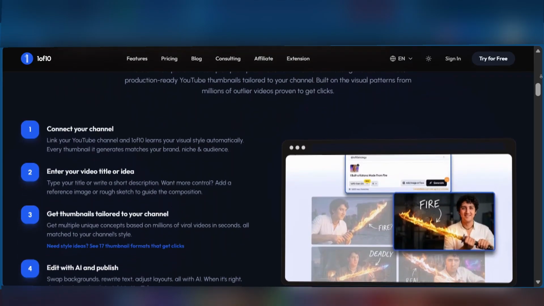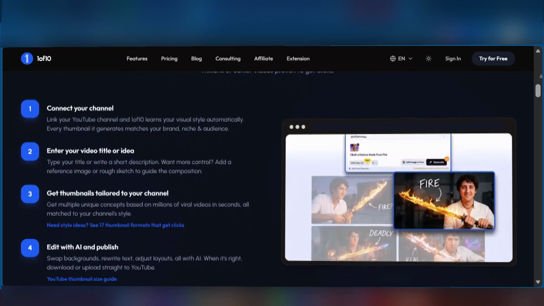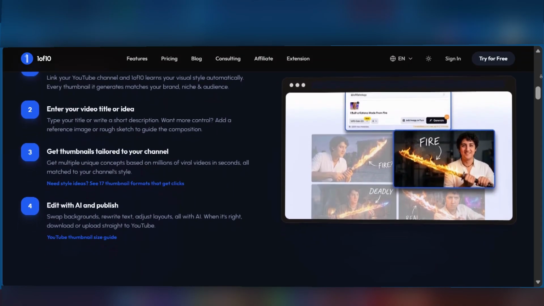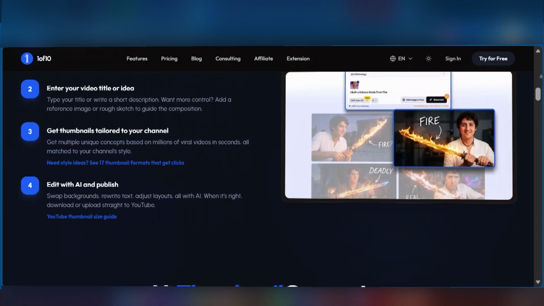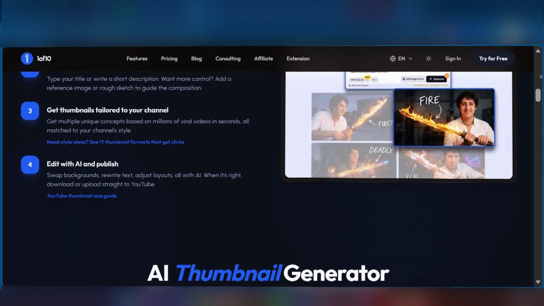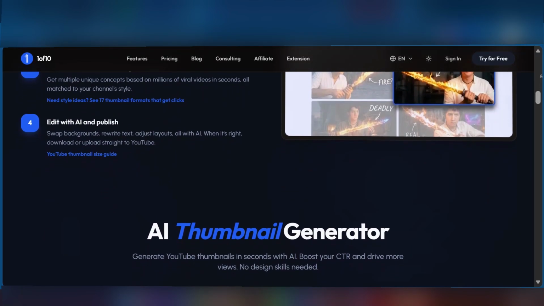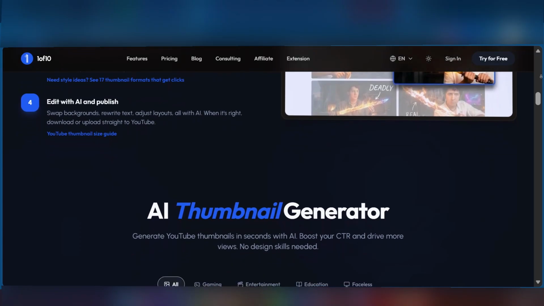Even if you're stuck on the free version, you can still use their free thumbnail preview tools to see exactly how your designs look across the mobile home feed, desktop sidebar, and search results to ensure your text is completely legible and the focal points stand out against the default dark mode and light mode interfaces.